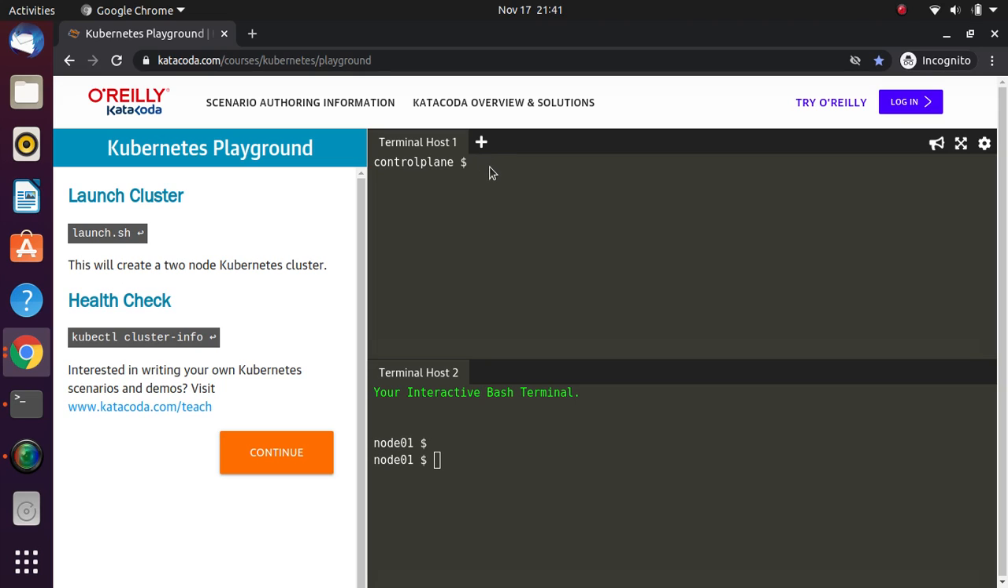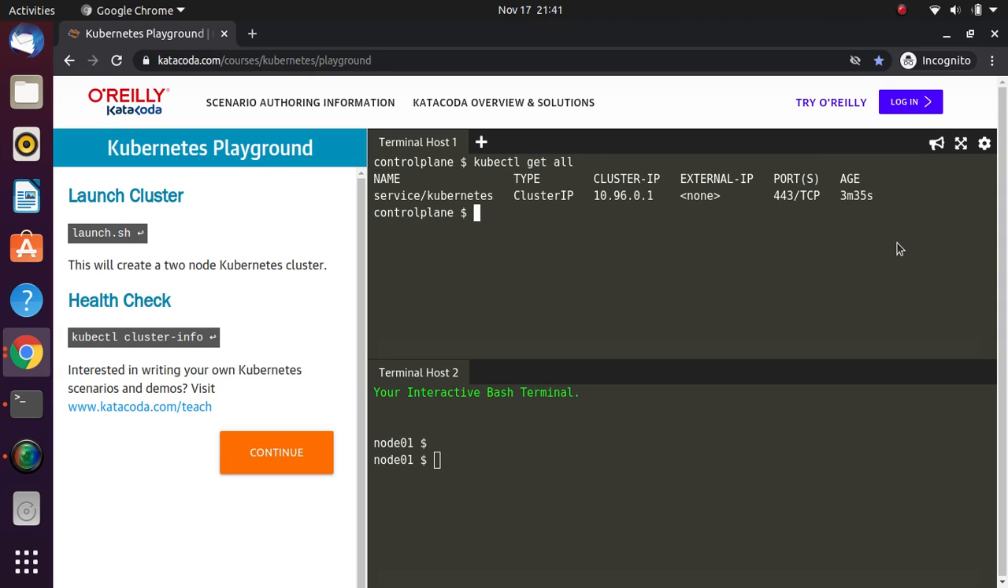So let's check what resources we have. kubectl get all. Okay, so we have one service in Kubernetes. So let's deploy one Nginx server.